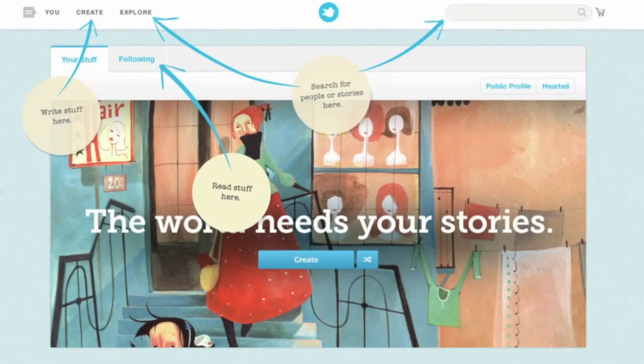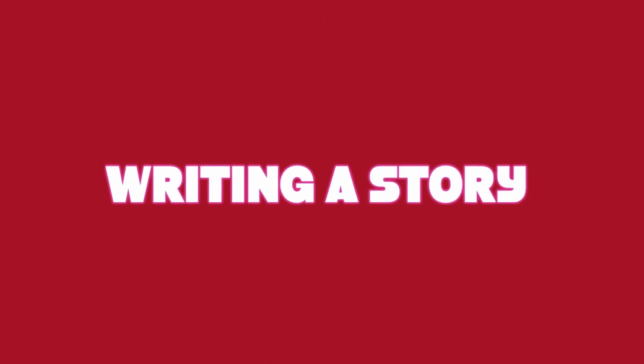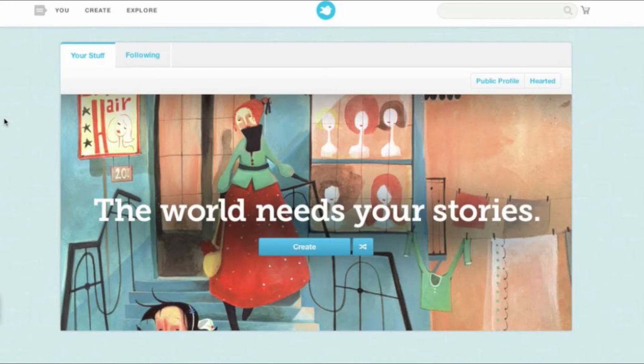Because I have a new account, Storybird recognizes that and is showing me how I can write, how I can search for stories, or how I can read stories. I would like to create a story to share with my class, so I'm going to click on Create.